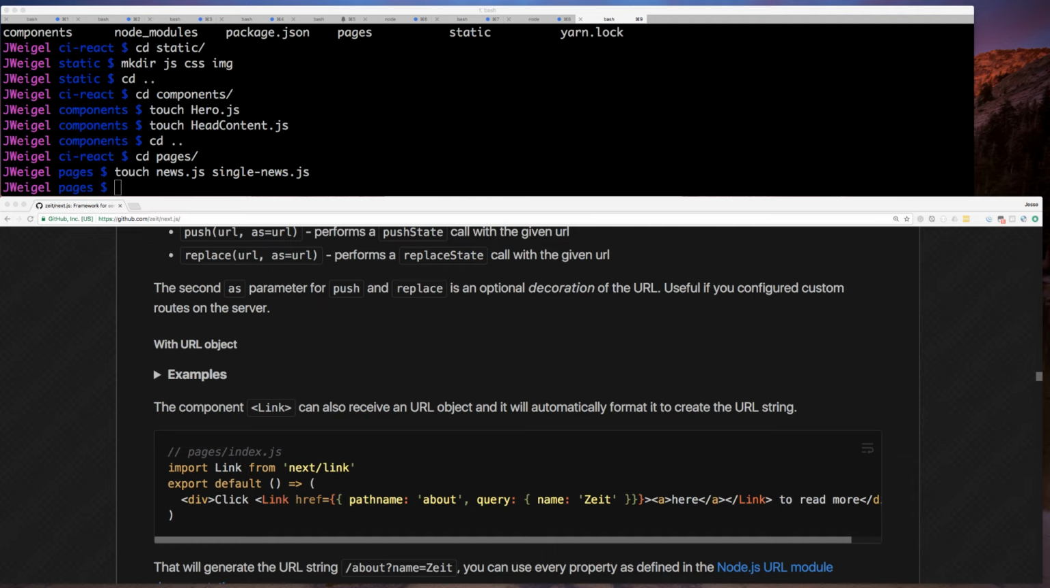Yeah, someone's saying they need help with React Native. So yeah, I haven't worked with React Native yet. I watched some videos on it and read about it, and I'm super interested in it, but I haven't had an opportunity to work with it.